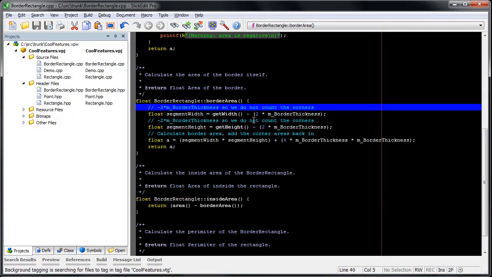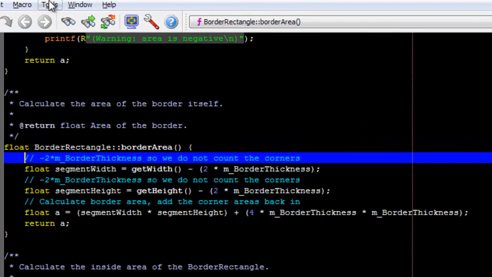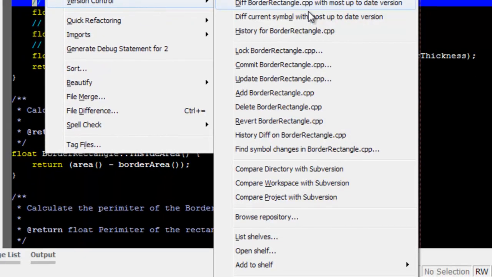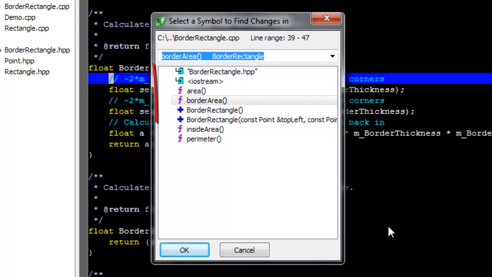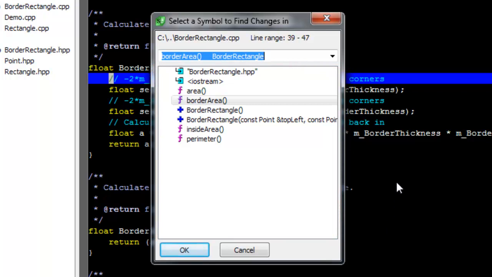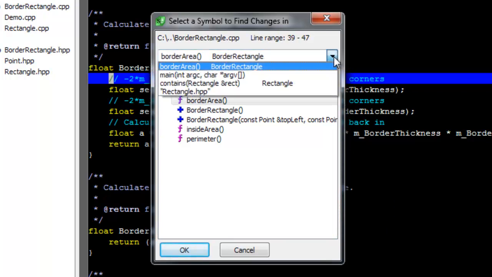Let's take a look. First, go to Tools, Version Control, Find Symbol Changes in File. You can pick any symbol in the current file from the list, or use the combo box to pick symbols that you've used in the past.